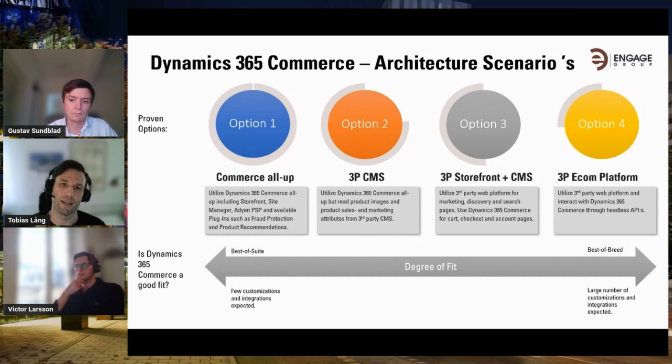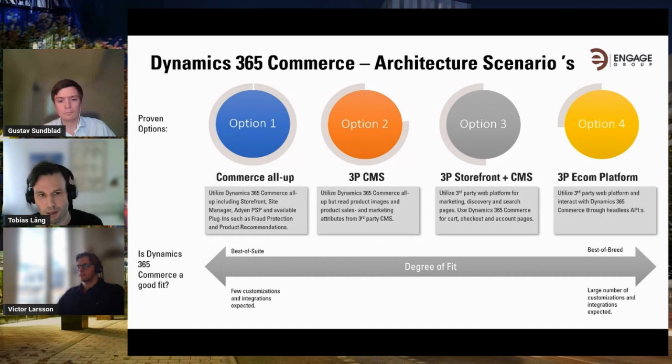But from an end user perspective, you're still fully in control of the customer experience and the customer journey across your third-party storefront website. So still using the back-end mechanism, but utilizing your front-end capabilities from third-party tools.